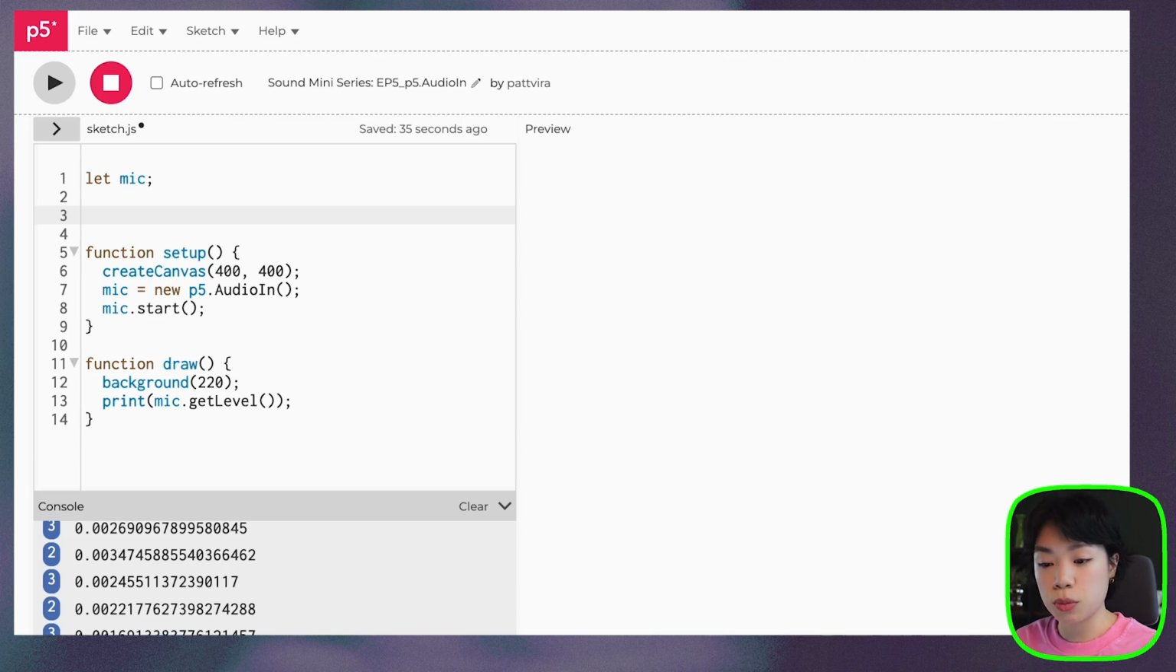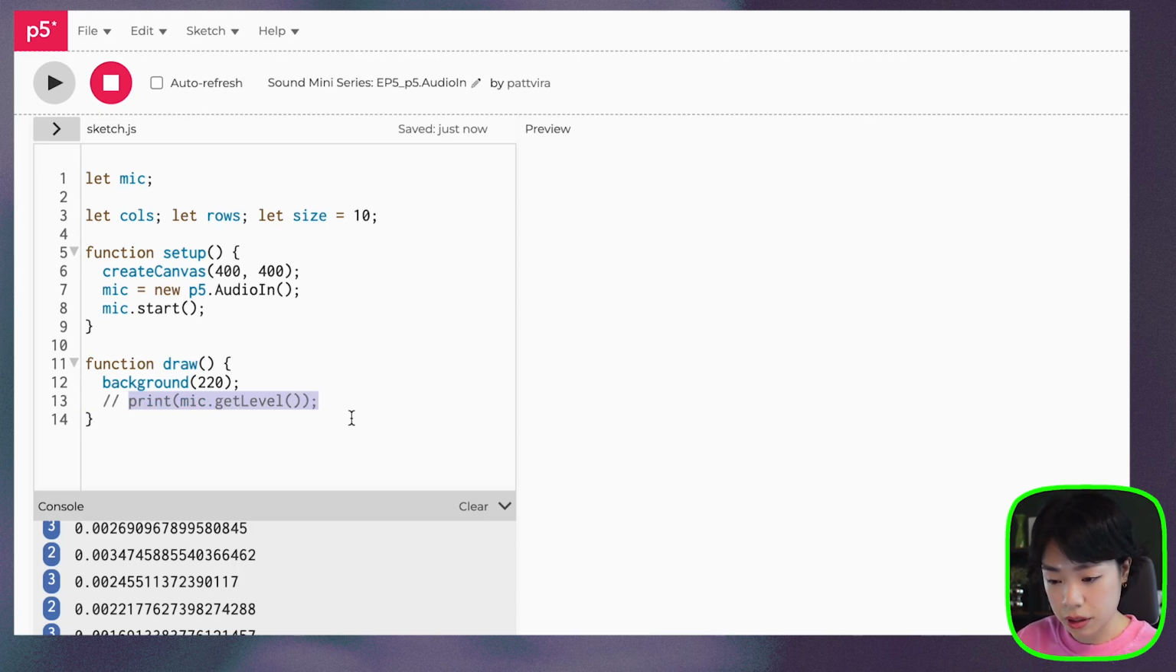Alright, so now that we know how to use this, next we're going to create a grid of circles. What I'm going to do is declare a few more variables. The first one is columns, the second one is rows, and the third one is size. And I'm actually going to set size to 10. And then inside draw, I'm going to comment this out first.